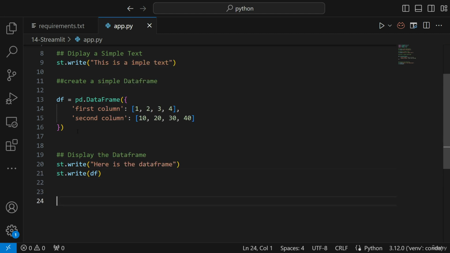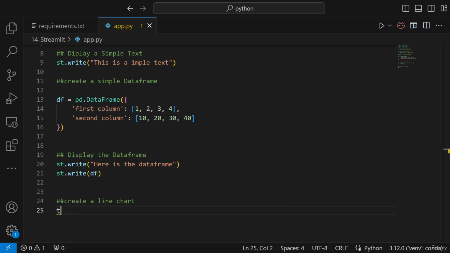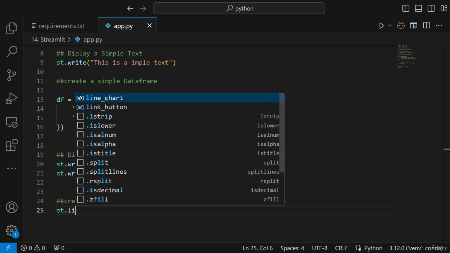Okay. So once I display this, the next thing I can do is also create my line chart. Okay. I want to probably go ahead and create a line chart. Now in order to create a line chart, again, we have to use st, and then we have something called st dot. Here you can see line chart, link button, everything is there.